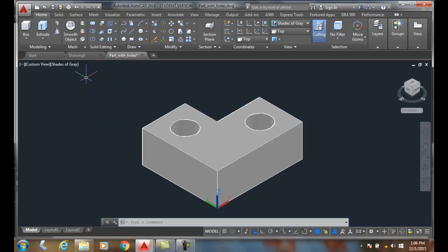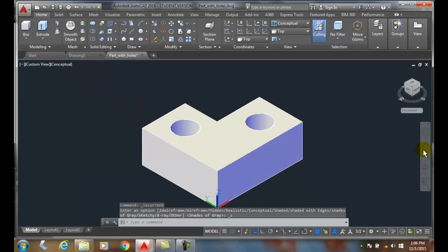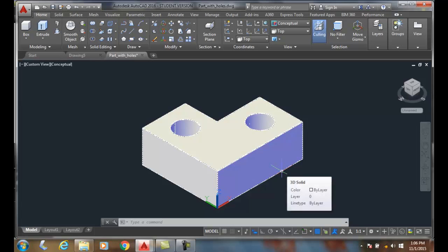Next, let's go to conceptual. Conceptual is shaded with transitional colors from warm to cool colors, and those transitions then show us more details as we go across the surfaces. So in conceptual the object is smoothed and shaded, with transitional colors from warm to cool. Warm are the light colors and the cool colors are the bluish colors.